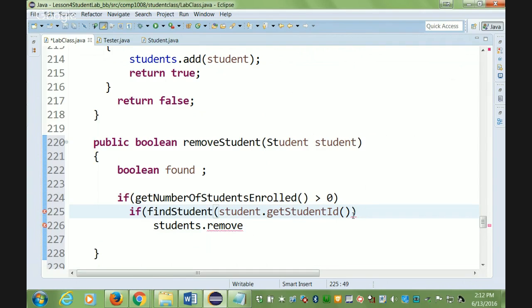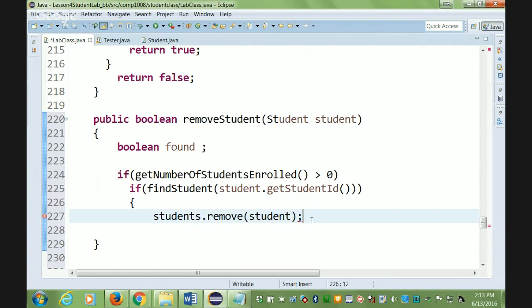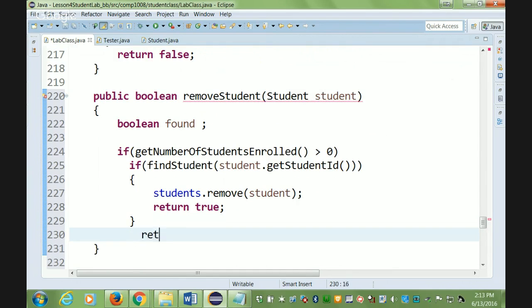Extra blank somewhere? Do I have an extra one? Yeah, which one do I have extra? Find student, one more. Here. And what do we want to do? Return a true. Okay, we were able to remove the student. In all other cases, return false.